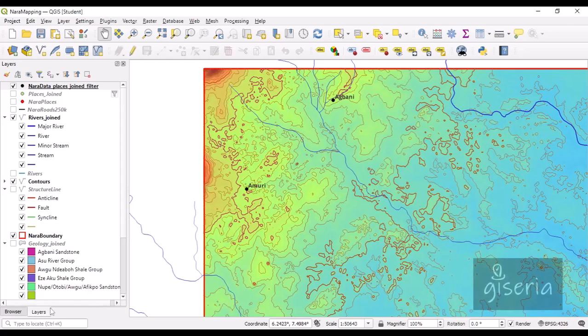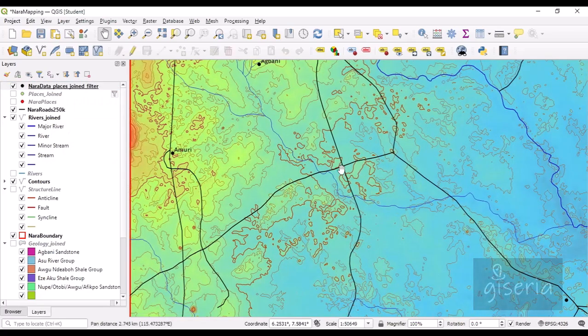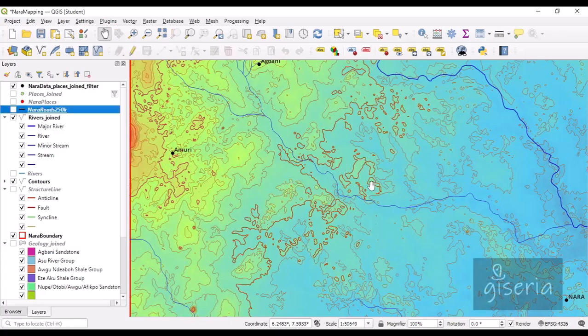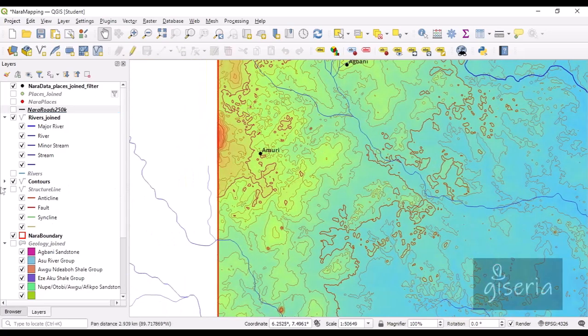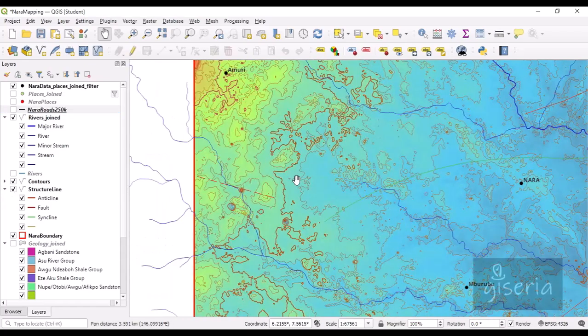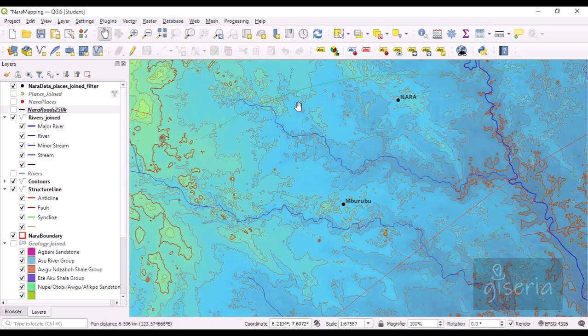And so we have a number of vector data currently in our map. We have a places data that we've joined from the table. We have a roads layer, which is a line vector layer. We have some rivers line layers and contours that were generated from the elevation data. We also have some structure line data, which includes some fault data and some structural data. And then we have our geology polygons for the study area.